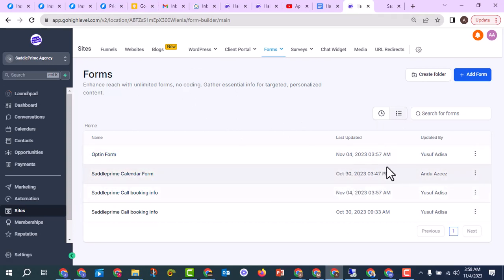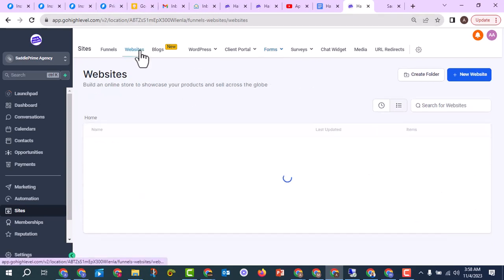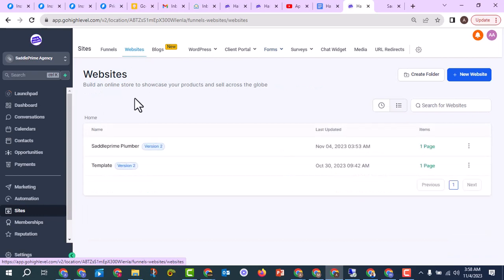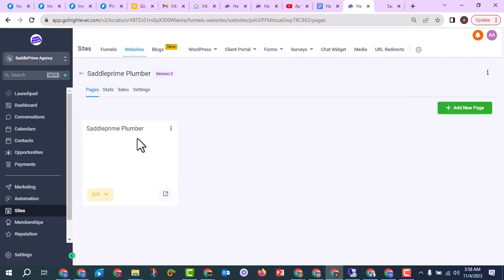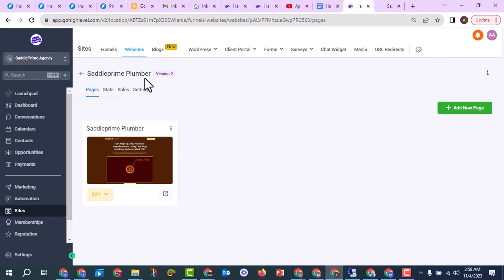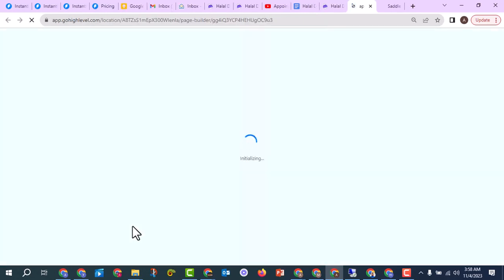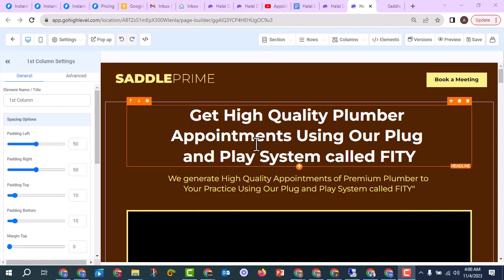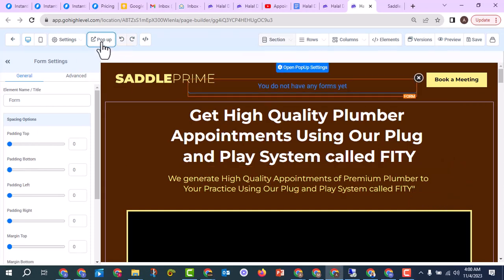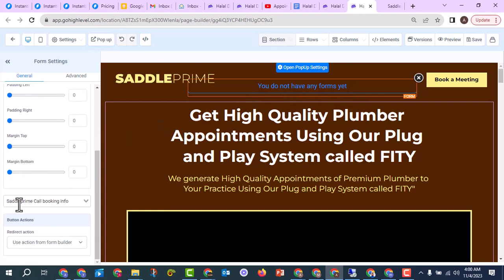So after we share it with you and you find it here, you come to the website here, you go to your Sadu Prime Plumber. Here you click edit in new tab. When it opens like this, just go to pop-up. You click on pop-up. When you click on pop-up here, you do not have any form yet, so click on that particular thing. When you click on it, you come down. You can see these are the forms I have. So I will select this Sadu Prime call booking info.